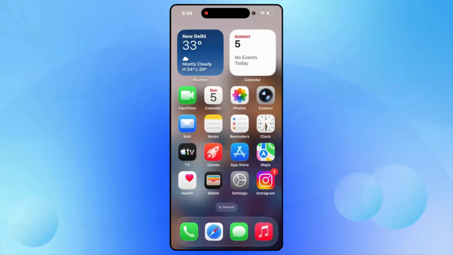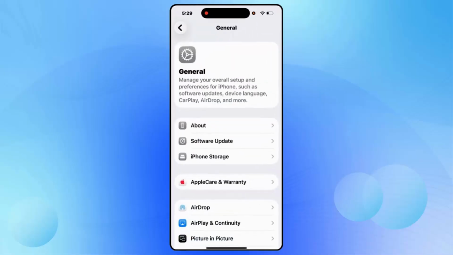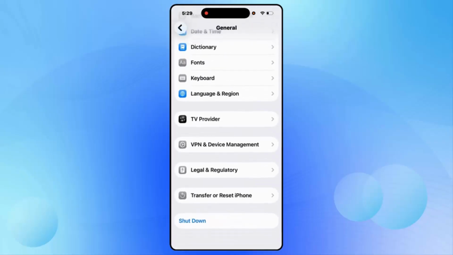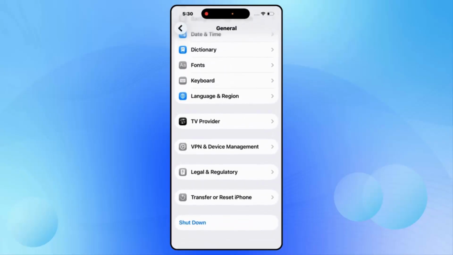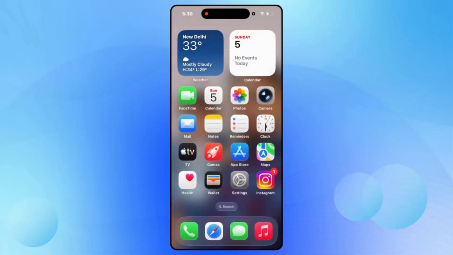If not, then you have to restart your phone once. After trying all the above methods, you have to restart your device. For that, go to settings, and after that go to general, go below, and click on shut down. This will shut down your phone, and after that check if the problem is fixed or not.